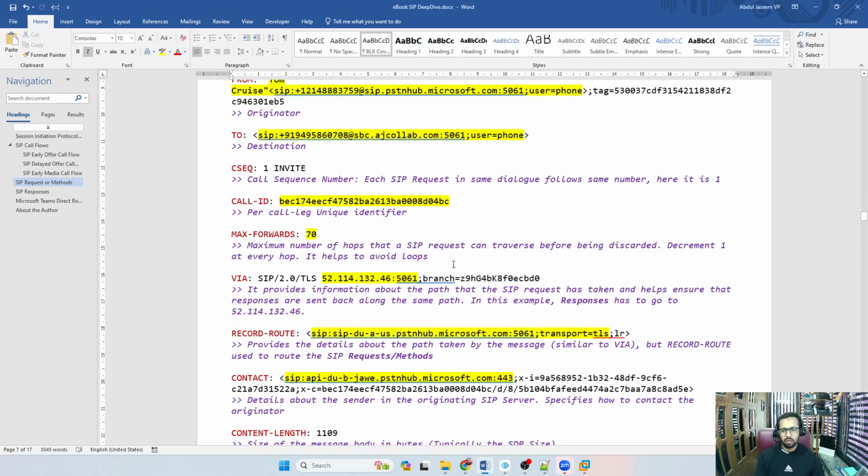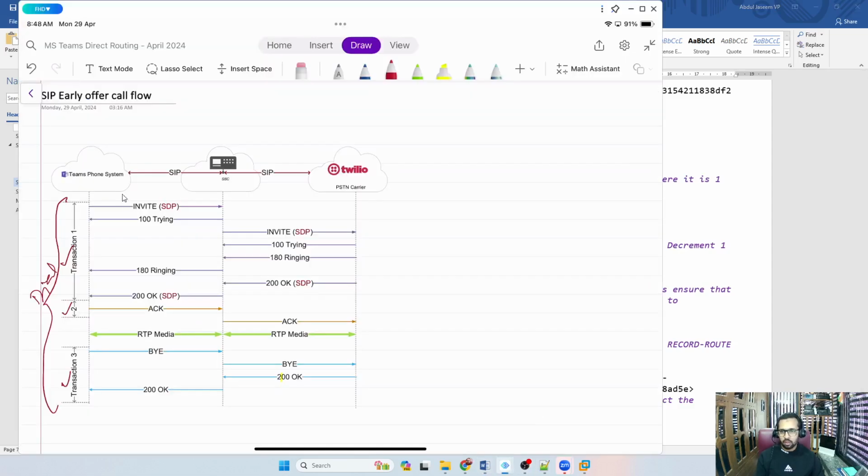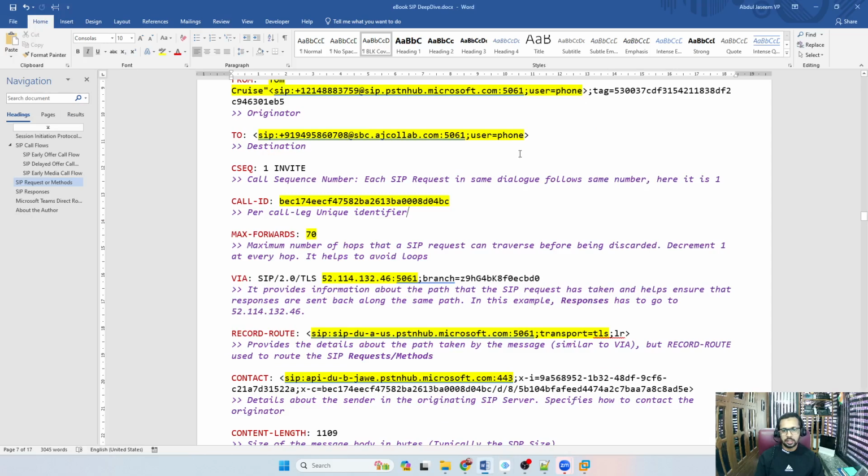It is used for avoiding loops. For example, in the same call, you send an invite to the SBC, and in the SBC you configure it to send the same thing back to Teams. That creates a loop, right? The invite is going, then the same invite is coming back to Teams, and Teams will send it back to the SBC. So you can create a loop, but that loop will run only 70 times. Once it reaches the limit, the system will understand there is some type of loop and discard it. That's the reason they set this value.